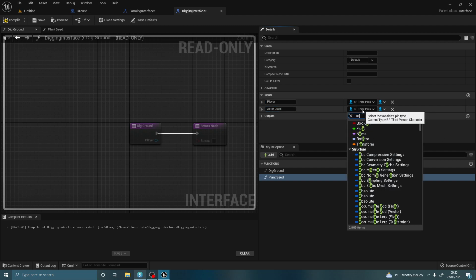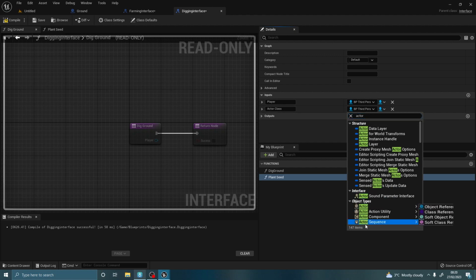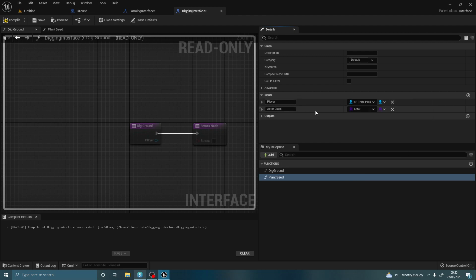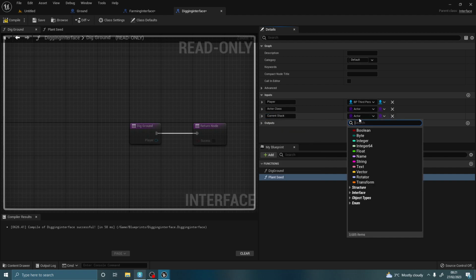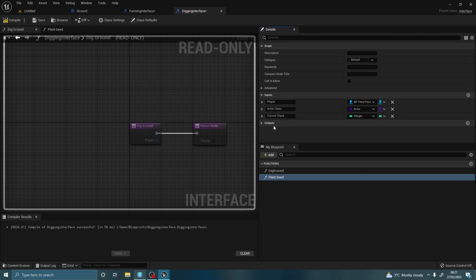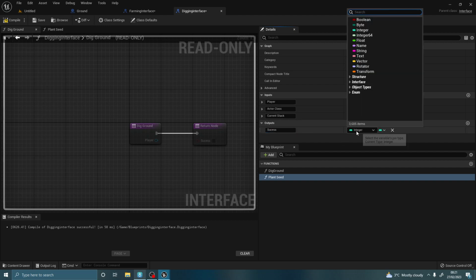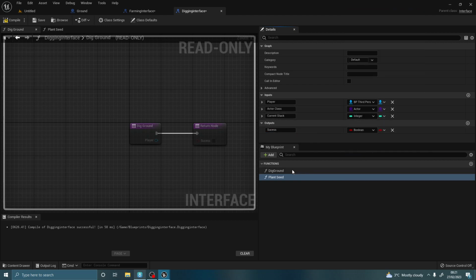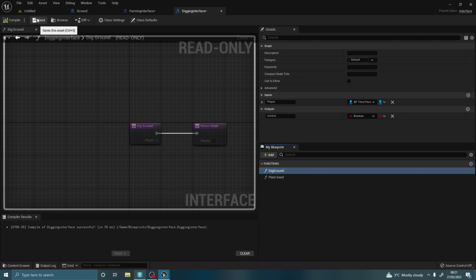Okay, and that's going to be an actor class reference. And we're going to want current stack as well, which is going to be an integer. One output, which is going to be success, and that's going to be a boolean. And I just want to make sure the dig ground is a boolean, and we're going to compile and we're going to save that.